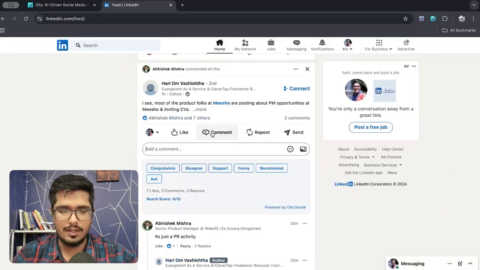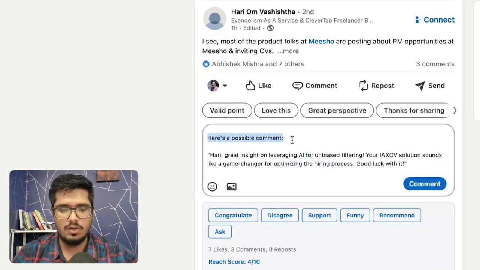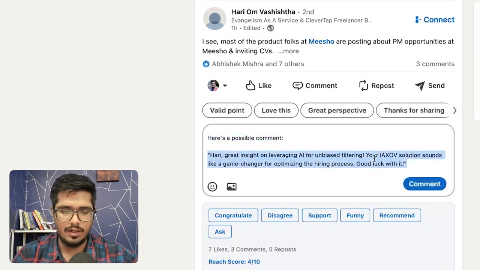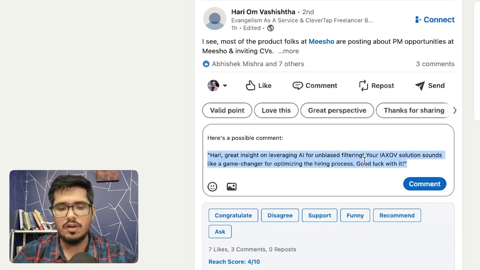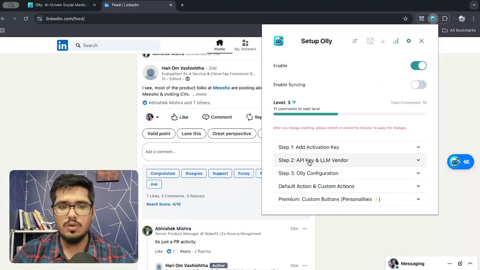So let's go ahead and try it here, and let's just click on congratulate. You can see it says here's a possible comment and then generates the comment inside of double quotes. So it's not what we want. And so the LLM that you use will influence the quality of your final generation. So what do you do in that case, right?